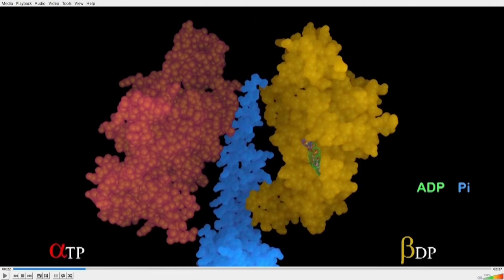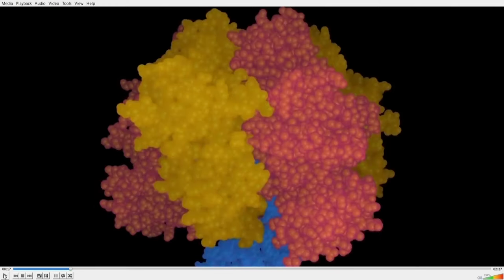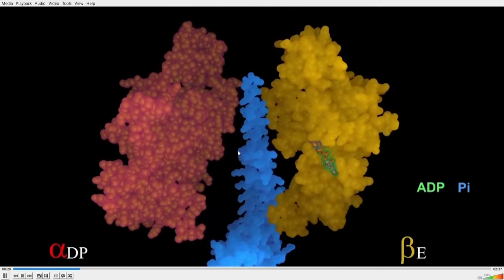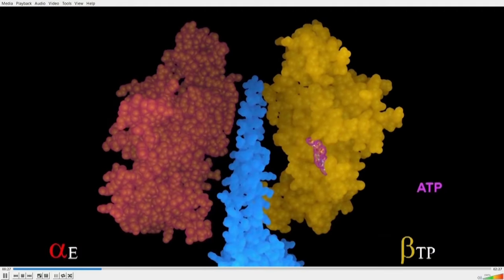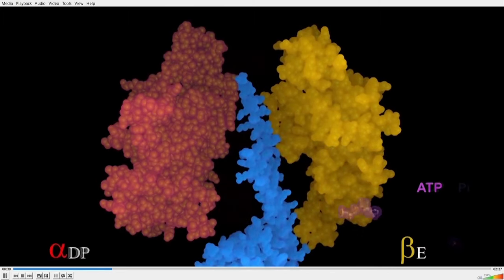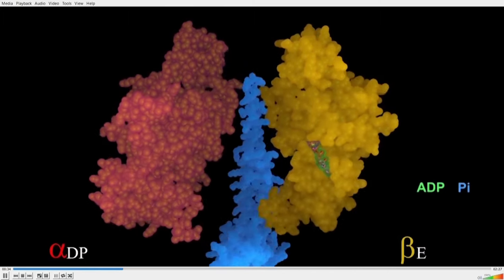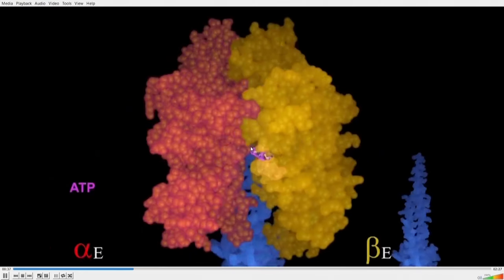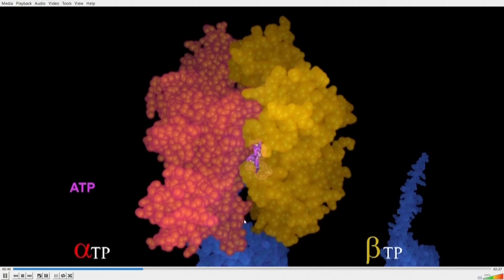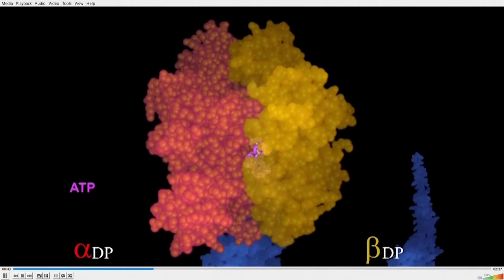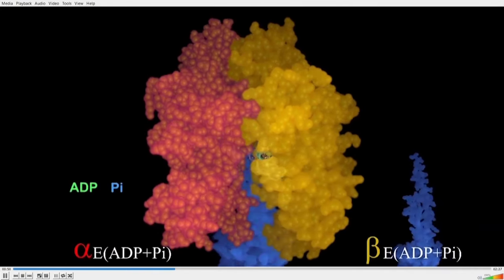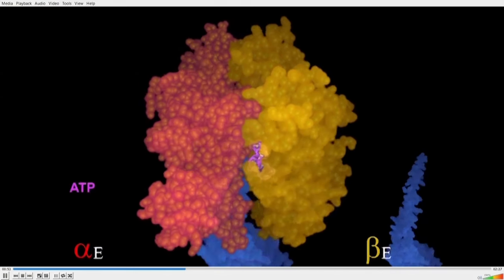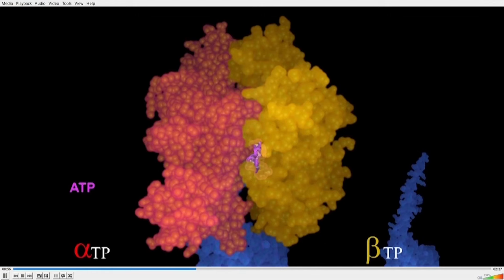What you see now is the open conformation, and in the open conformation the molecules are not bound. So the active site is relaxed and it can bind the ADP and PI. As soon as it happens, you can see that the blue is making a conformational change, and because of that the beta subunit turns its active site first into the loose binding site and then into the tight binding conformation, and because of that it couples the ADP and PI and generates the ATP.